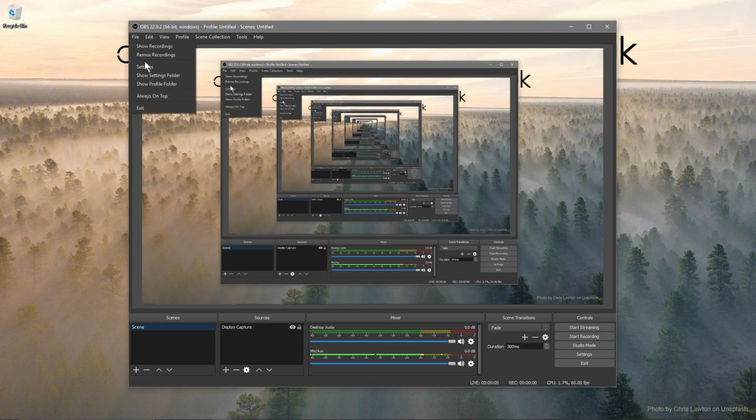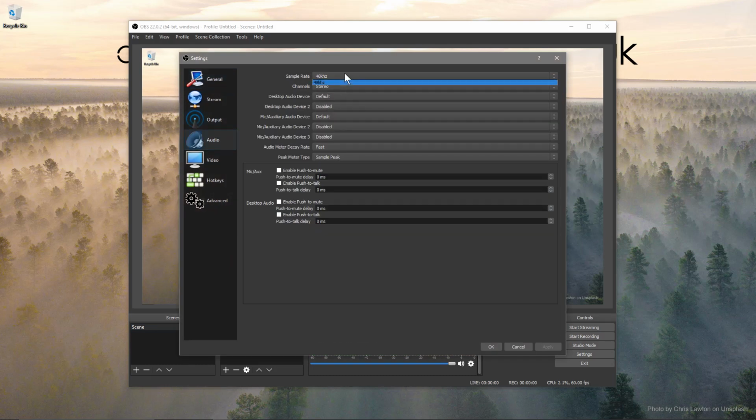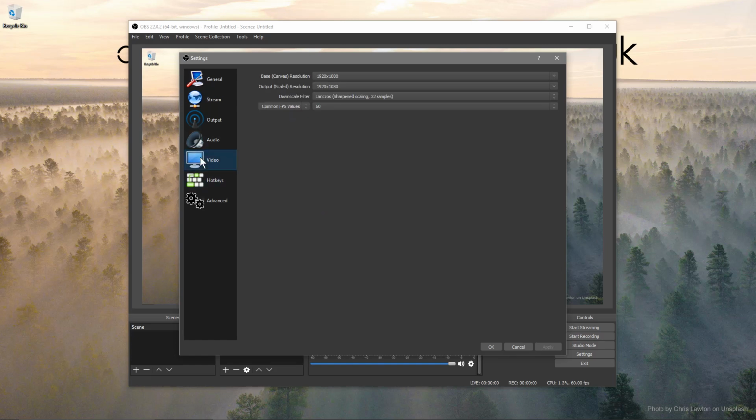I go to File and Settings, and underneath Audio make sure it's set to 48 hertz, so that will always give you a slightly better audio sample rate, so it just sounds a bit clearer than 44.1. So set it to 48 hertz here, and then just click the apply button once you've done that, and then go to video and just make sure that your screen resolutions are relevant, but this should be fine.